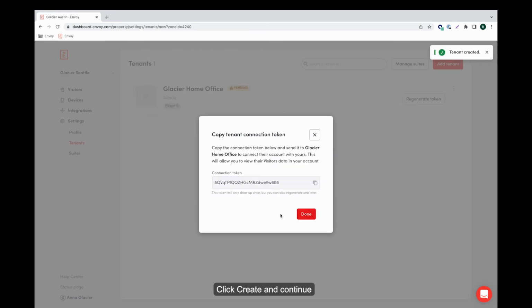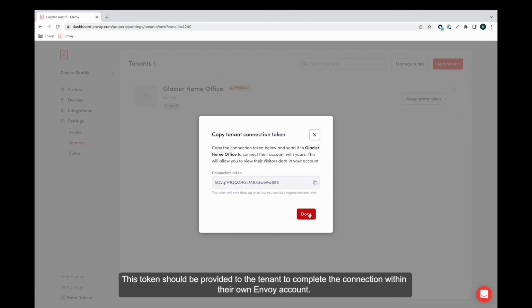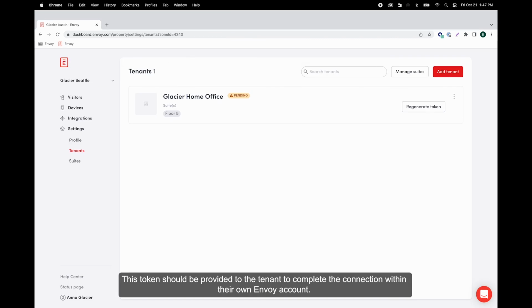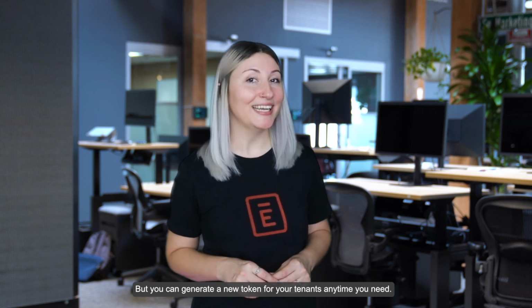Click Create and Continue. Once created, a pop-up window will appear providing the connection token. This token should be provided to the tenant to complete the connection within their own Envoy account. Connection tokens will expire after 7 days, but you can generate a new token anytime you need.